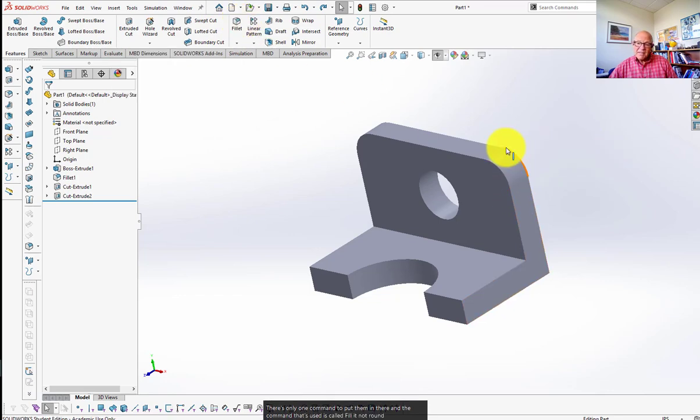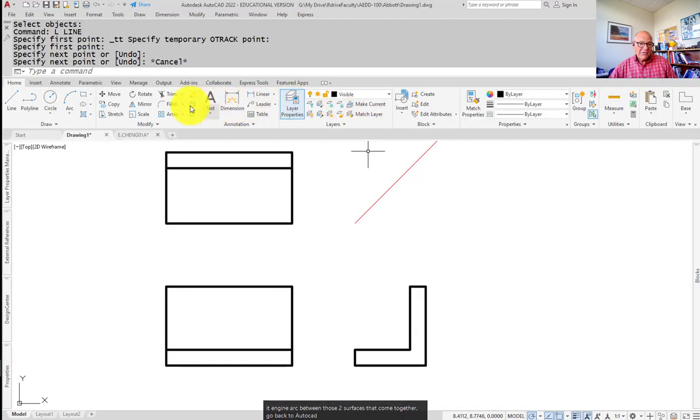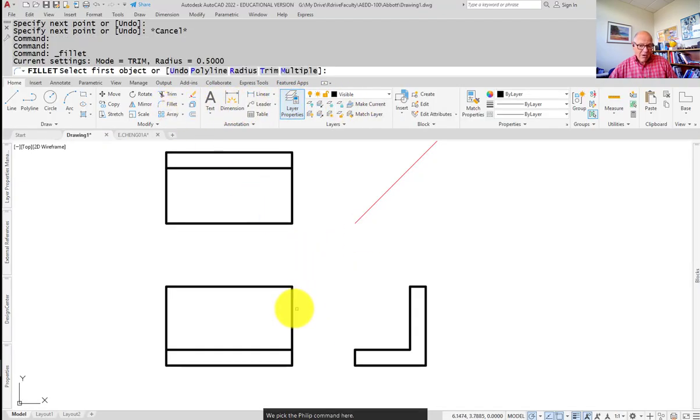So if we fillet the corners, this is in SolidWorks by the way, if we fillet that corner, it'll put a tangent arc between those two surfaces that come together. If we go back to AutoCAD, we pick the fillet command here. Now we're going to pick those two edges, and those two edges are then going to be filleted.